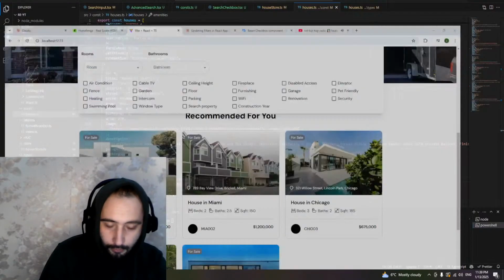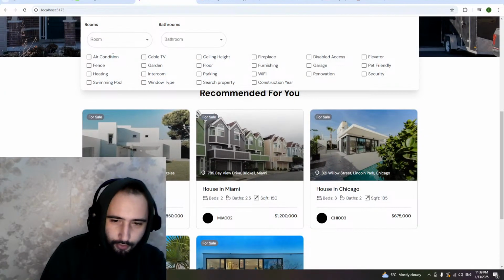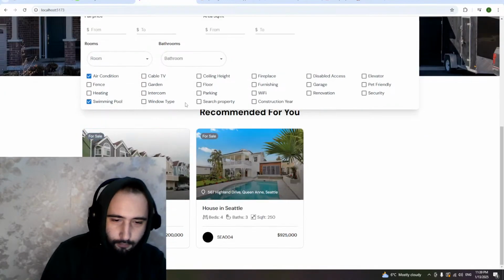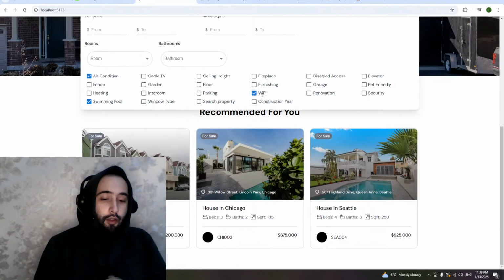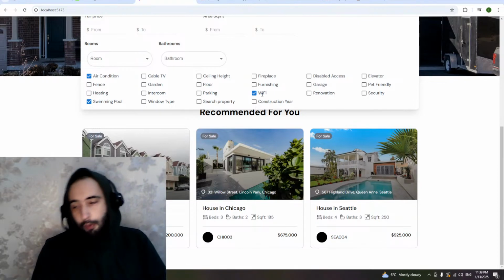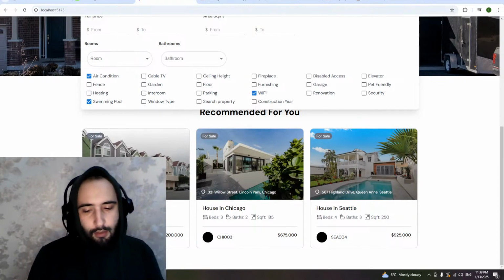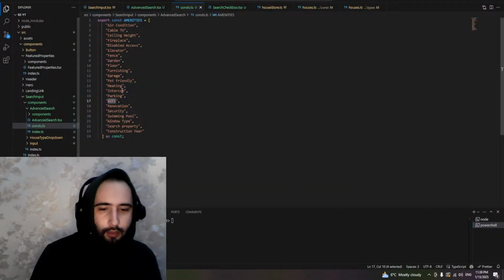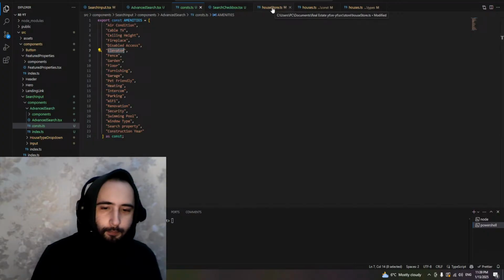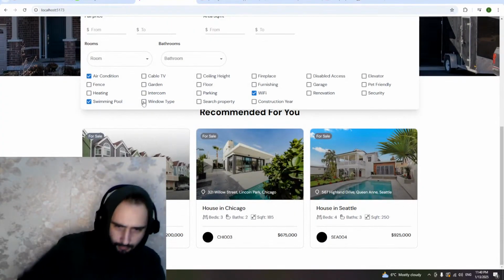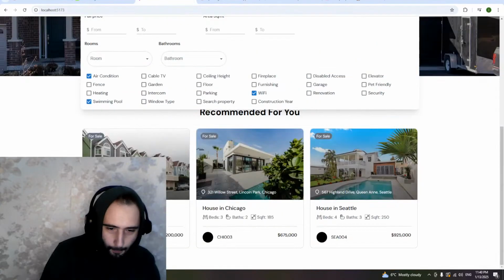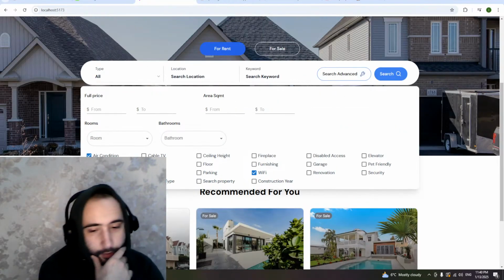So crazy. Air condition. Okay, air condition. Swimming pool. Wi-Fi, amazing. So in future when populating houses, I guess I need to stick to these amenities that we have in the constants, so everything will be great. And everything will work. Amazing. So basically, except that, I think this is done. Filter is done.